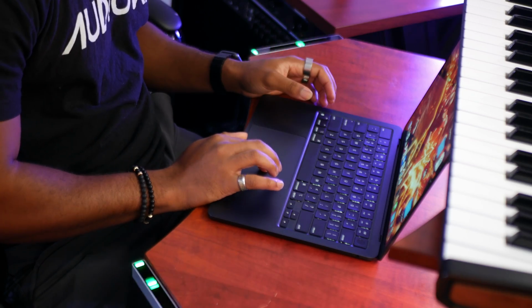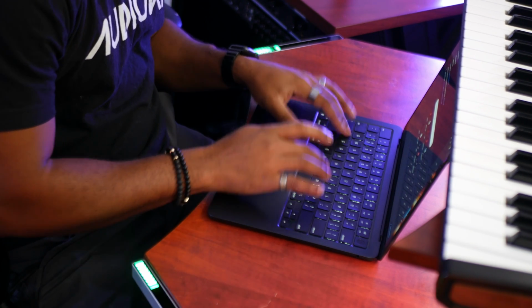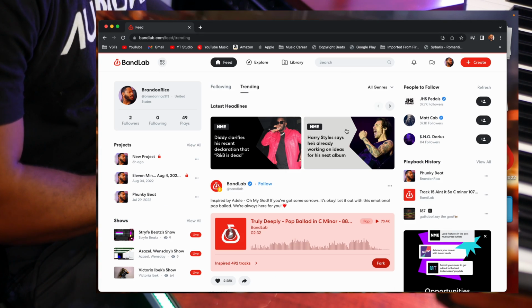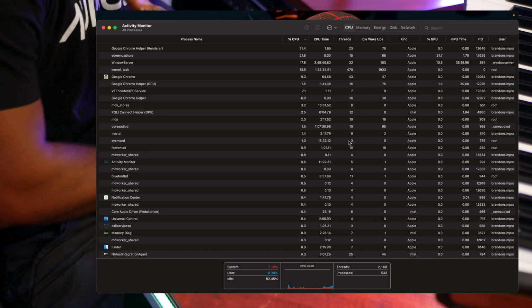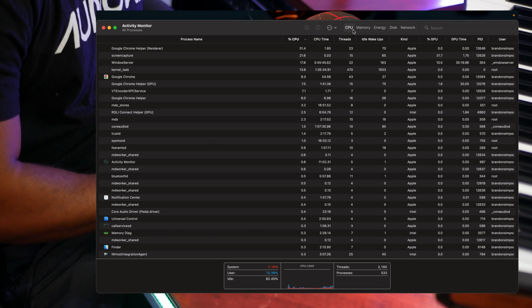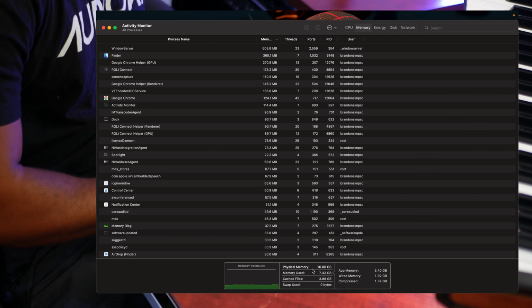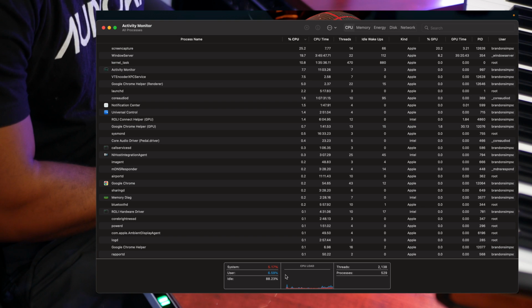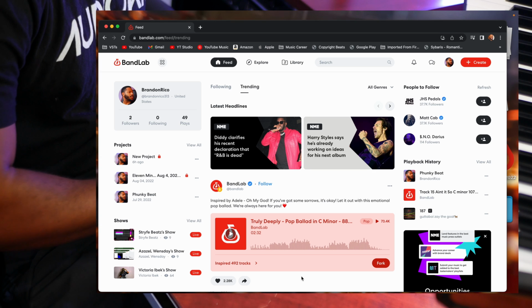So let's open up Google Chrome and then go to BandLab.com. You see that loads really, really quickly. And just for scale and reference, I have the Activity Monitor up so we can check our CPU activity as well as what type of memory usage we're getting. Right now, absolutely nothing is going on on that M2 MacBook Air, so there's not much activity to really talk about just yet. So let's go back to BandLab.